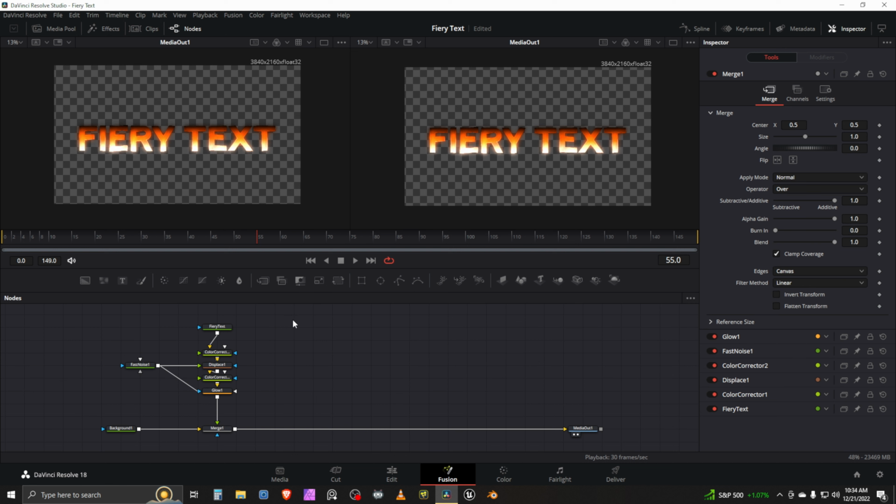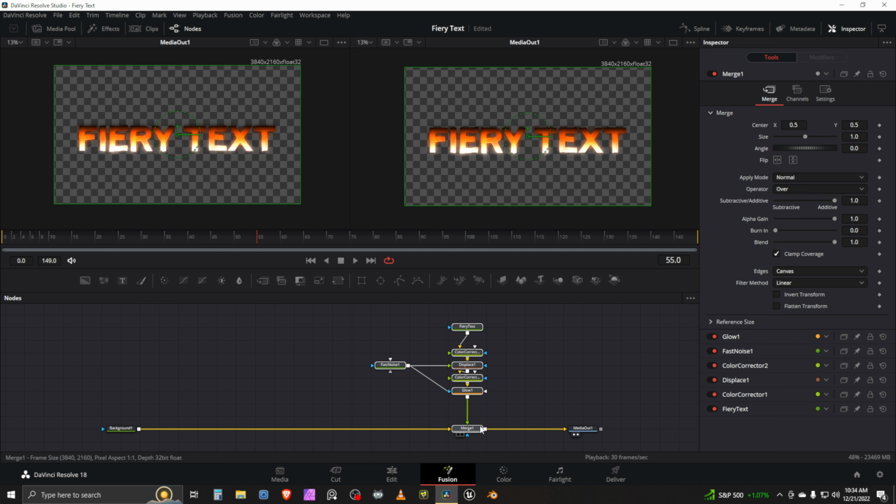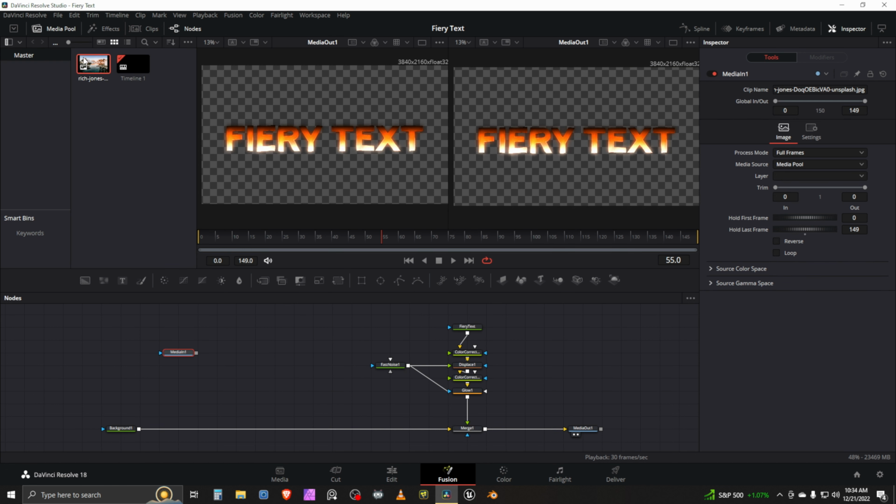But why not push it just a little bit farther and give it a little bit of a heavier effect? I'm talking about adding some heat waves that come out from the back of the text. So that's what we're going to do next. We're going to highlight this node tree here, and push it all the way down to the end here. And we're going to bring in our background image.